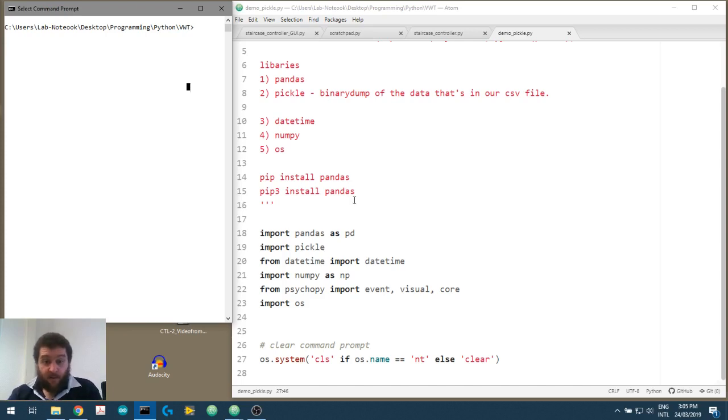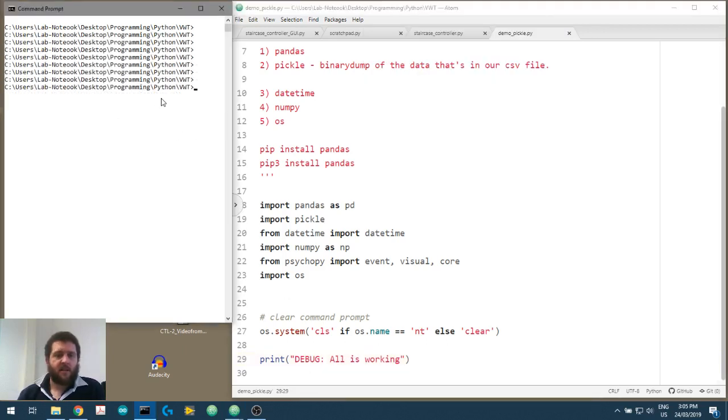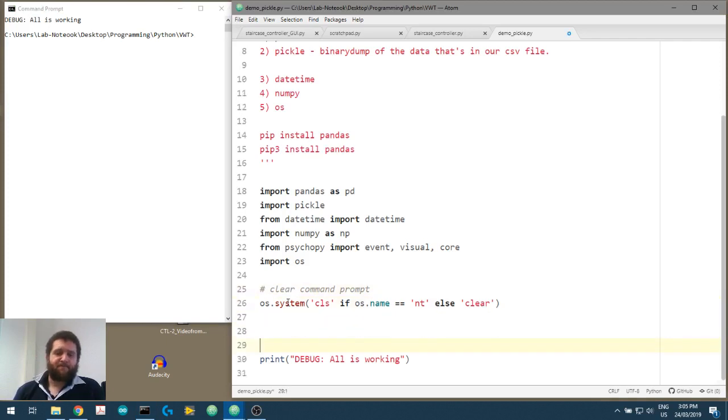So if we run this, we'll run a debug here: all is working. We'll just give it a little bit of something to clear up. This should clear the screen and then print out all is working. There we go, so it's all working fine. Now, that will do it every time we run it.